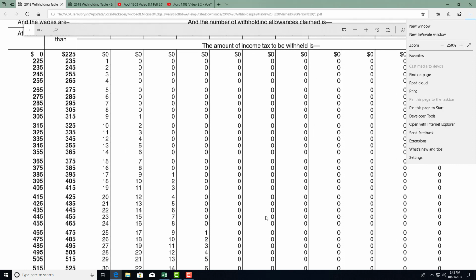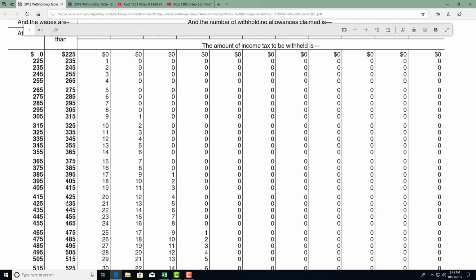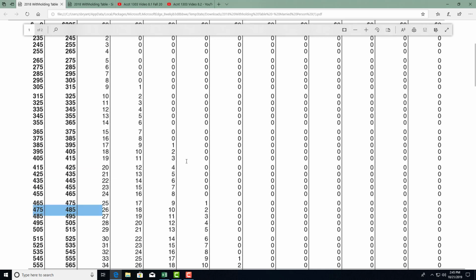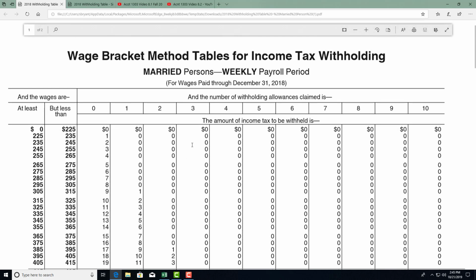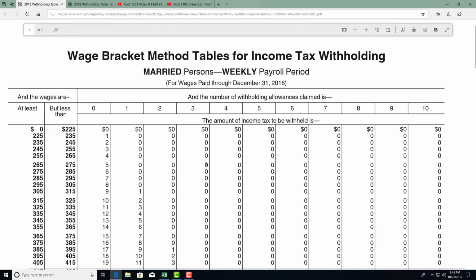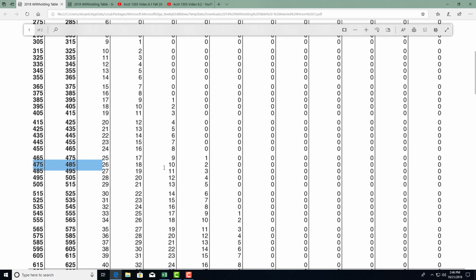And so we have $481.15. That falls between the $475 and $485. So there's our row, and we have 3 allowances. So this row, 3 allowances, and here we go. We get income tax withheld of $2.